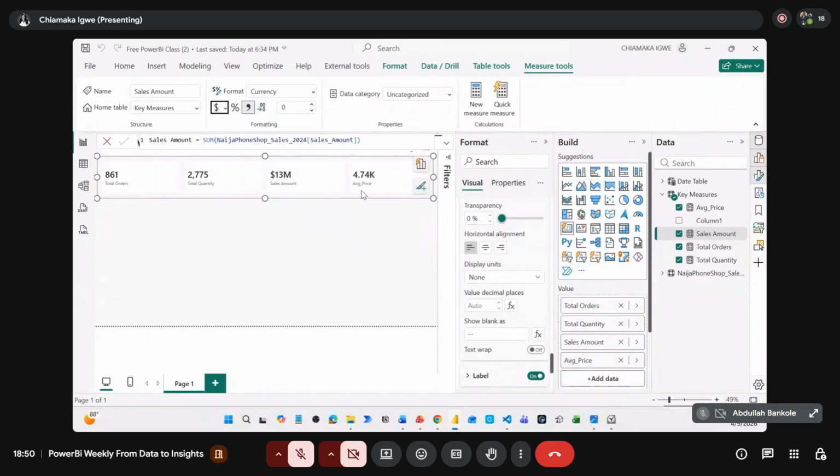Then the next thing I want to edit is the label of the average price. I want to remove the underscore. So we just have average price there, which is fine now. And also change it to currency as well.